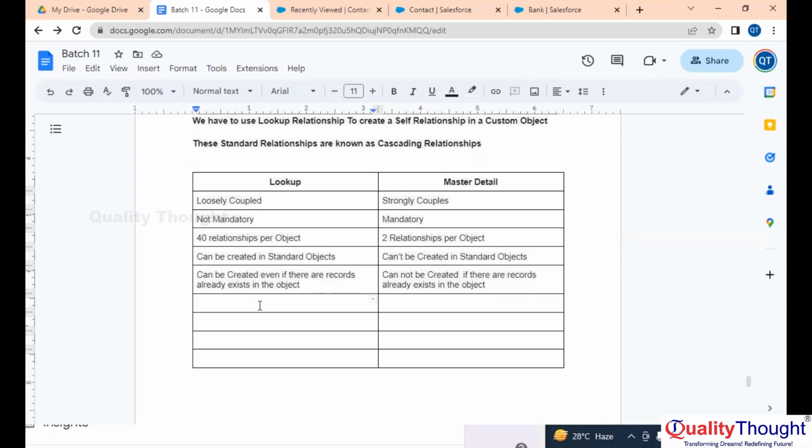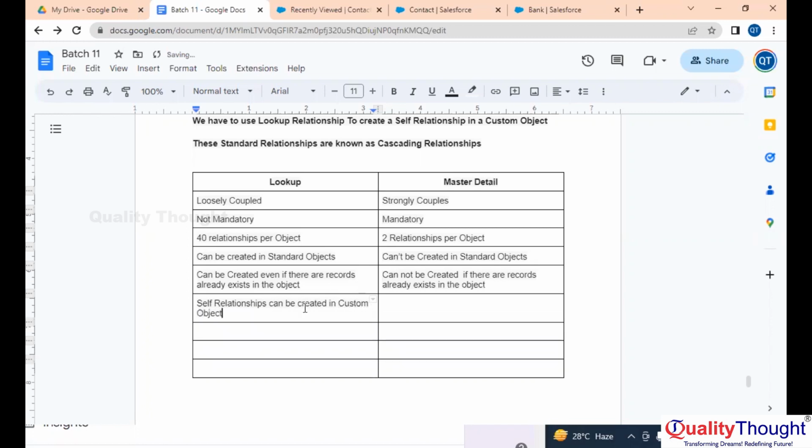Self relationship. Nice. Self relationship, right? Self relationship can be created in a custom object. Here it cannot be created in a custom object using master detail, only using lookup.